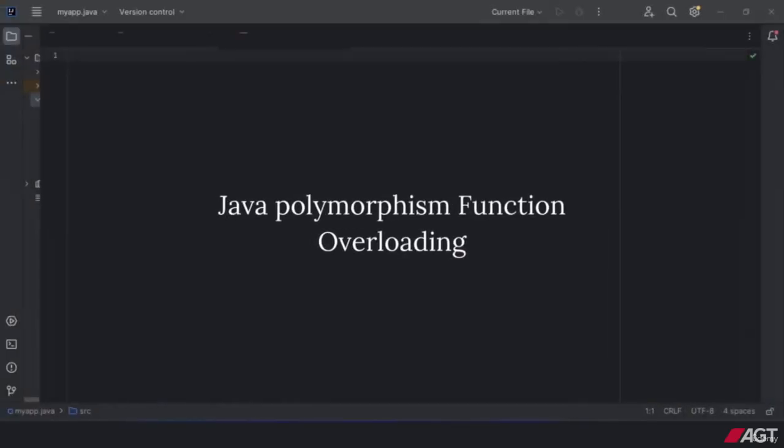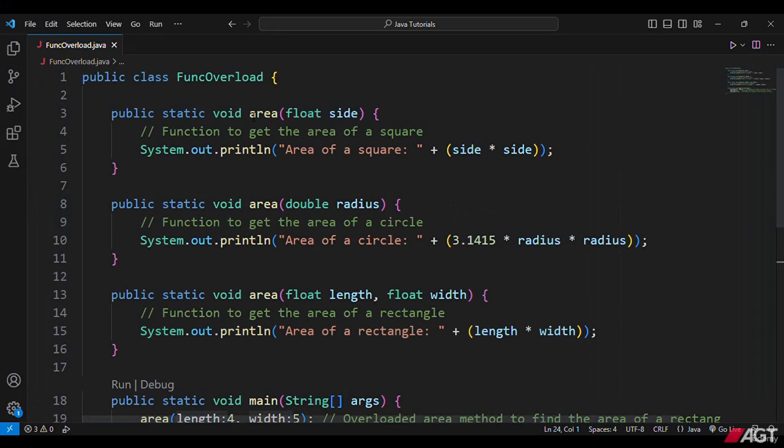Polymorphism, function overloading in Java. In this demonstration we are going to discuss function overloading in Java. Just consider this sample code.